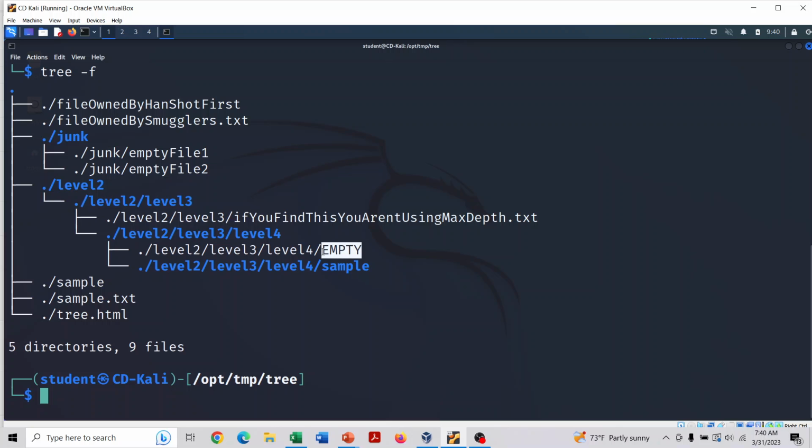This is the empty file, and it's the same thing. It's under level 4, it's under level 3, and it's under level 2 up to the current working directory. So that's what that is. Tree tac f is an easy way to see the full file path up to the current working directory for each result. Okay, let's clear this.